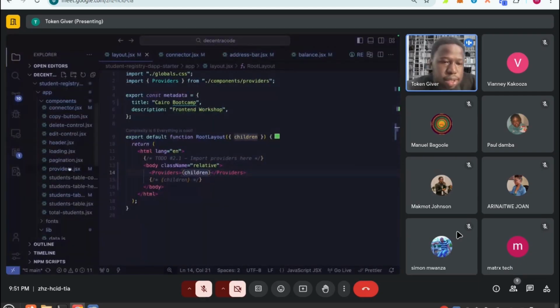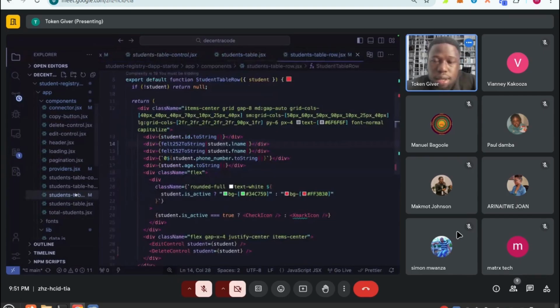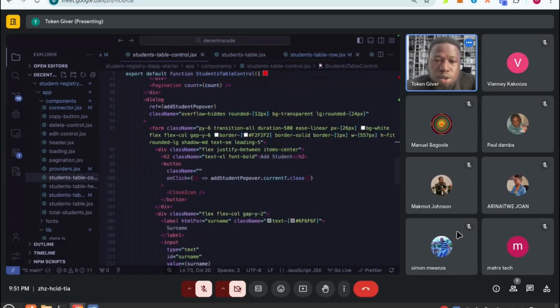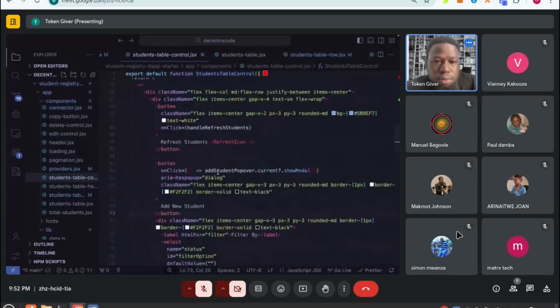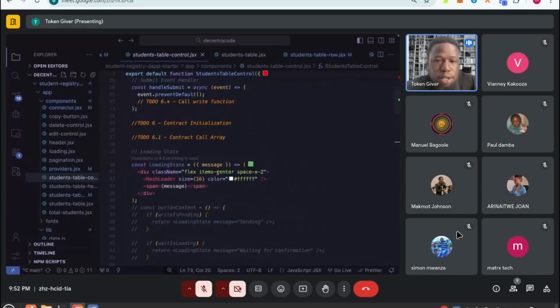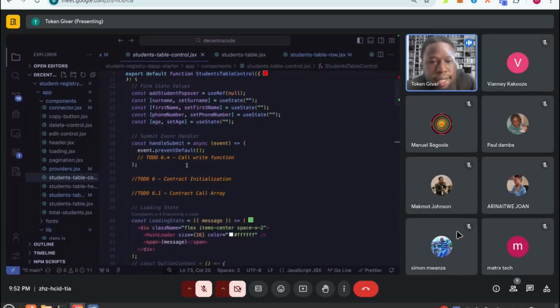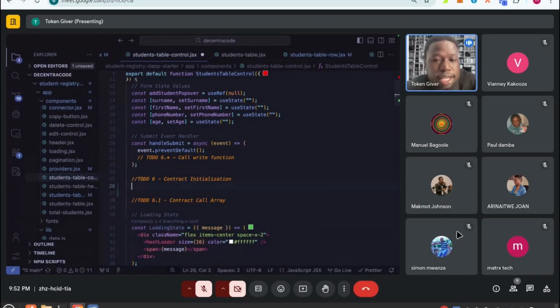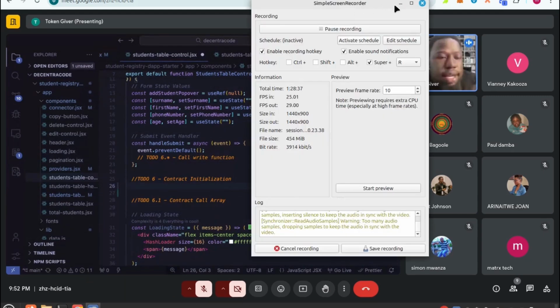So we're going to be doing that in the students table control. So in this student table control, this is the last thing. So the first thing that we're going to be doing is that whenever you want to write to a contract, you need to initialize a contract.